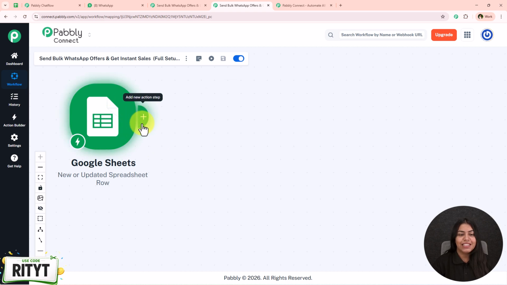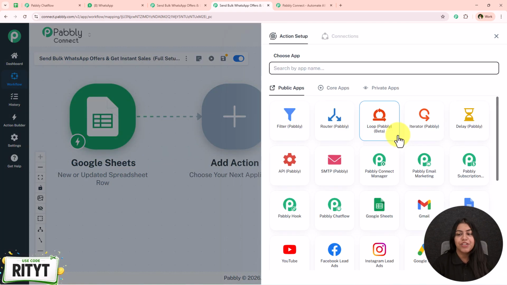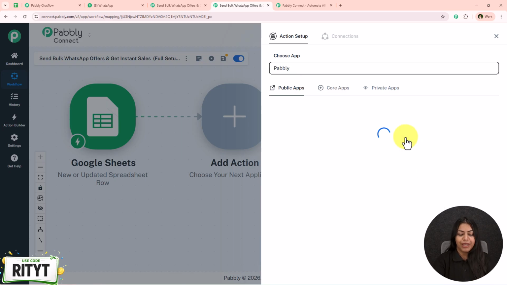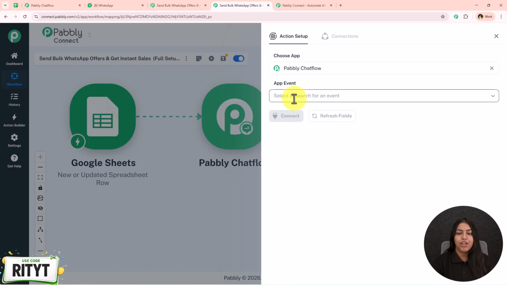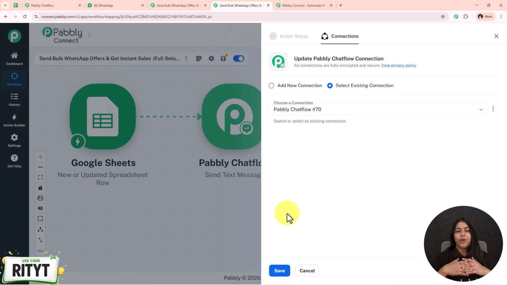Now let's move on further, and we're going to send an automated WhatsApp message using the same details. For that, click on this Add New Action Step. For the action application, I'm going to use Pabbly Chat Flow. I use Pabbly Chat Flow in order to send automated WhatsApp messages. You can use any other application too like AiSensy, Interakt. Pabbly supports most of them. Now you just have to select Pabbly Chat Flow. For the event, select Send Text Message and click on Connect. Now if you've already created this connection, you can click on Select Existing Connection and then Save. But if you haven't, you have to follow me.